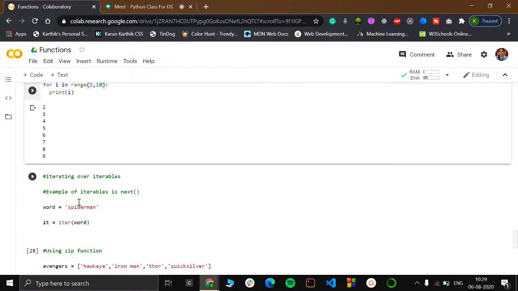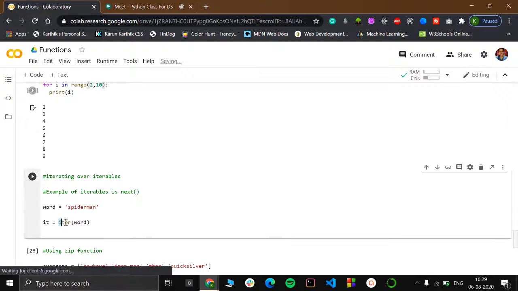And the next would be iterating over iterables. So let's say I have given a word Spider-Man. So I would like to print word by word. Like I would want to iterate, meaning going, like it is a loop which you are doing again and again. So let's say I have given a word Spider-Man, and what I'm trying to do is, you just don't see it here, I want to iterate each word again and again.